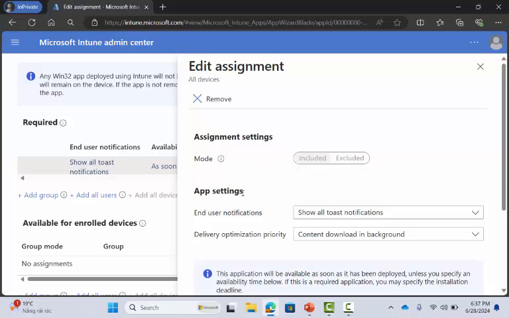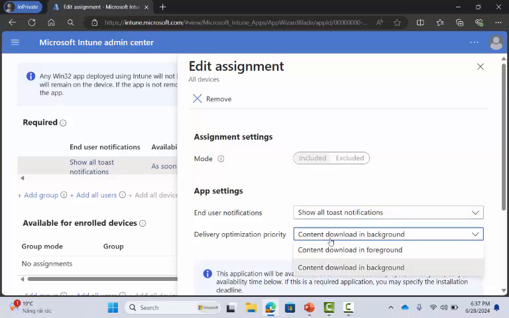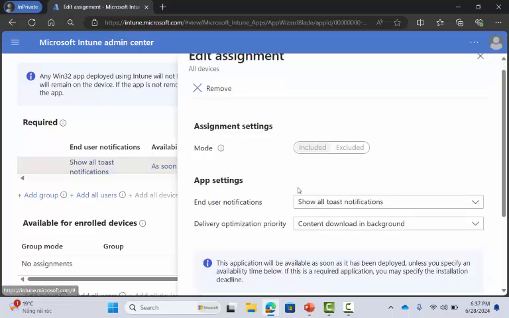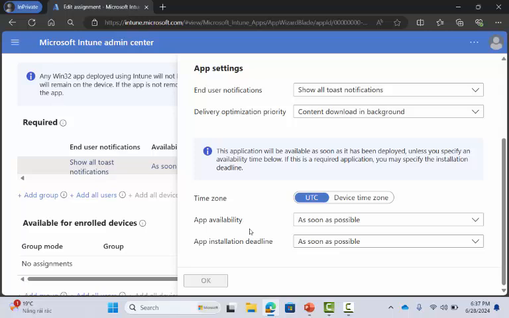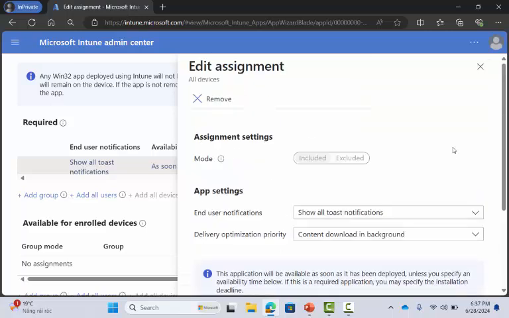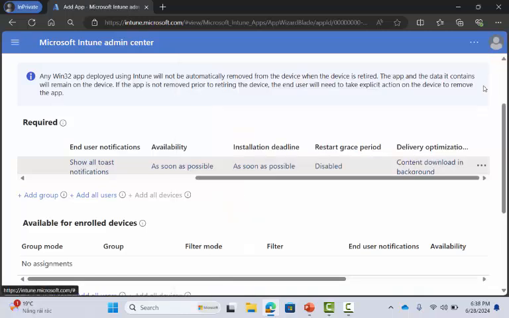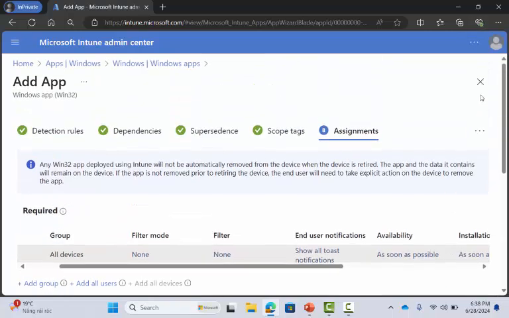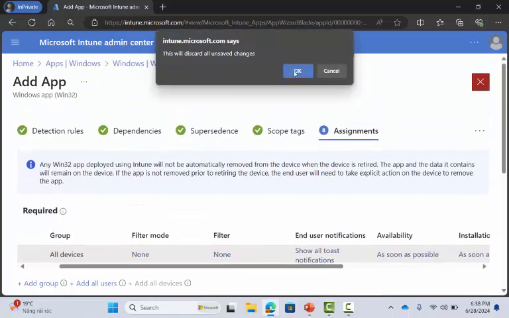So assignment settings included, app settings and user notifications, whether it's Toast, here's your delivery optimization stuff for content download. Here's your installation deadline, grace period. All of that is all in the same window, right? Anyway. But knowing where those options are, really important, because those are things that you might care about as an admin, that you're kind of wondering, can you do these kind of things in CM, or in Intune? The answer is absolutely yes.